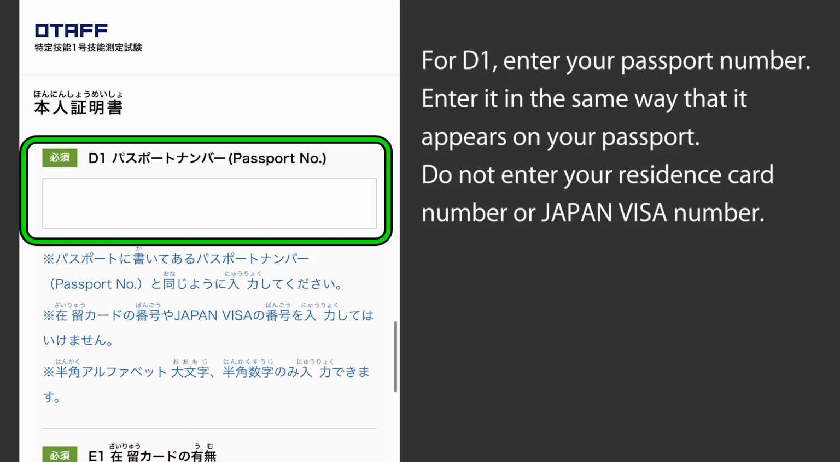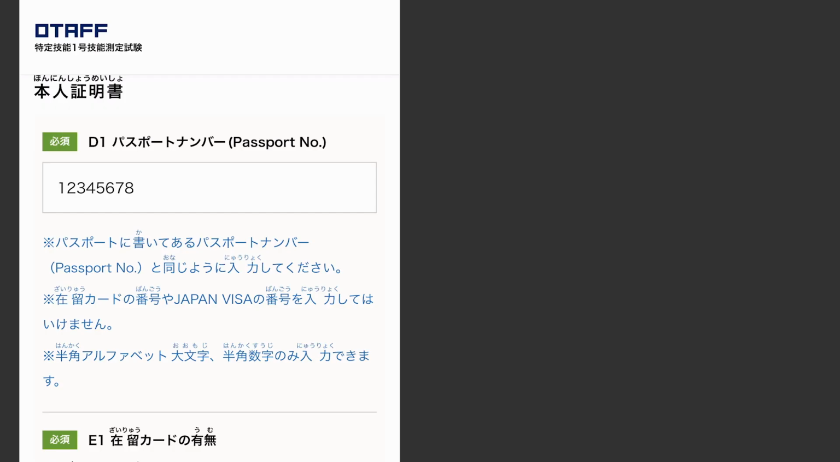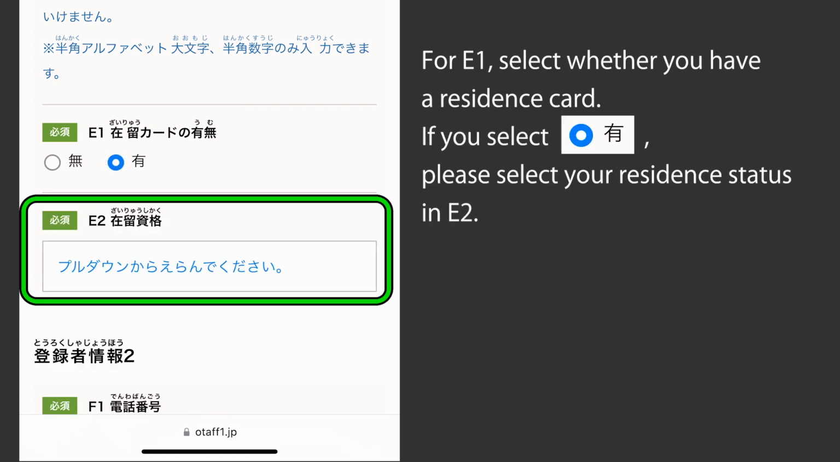For D1, enter your passport number. Enter it in the same way that it appears on your passport. Do not enter your residence card number or Japan visa number. For E1, select whether you have a residence card. If you select yes, please select your residence status in E2.